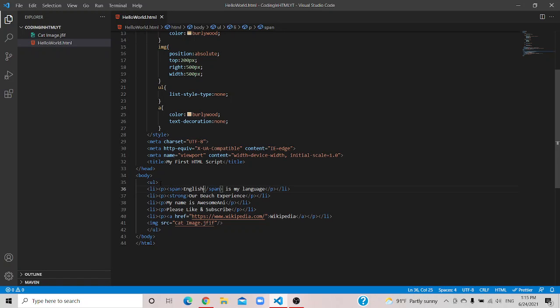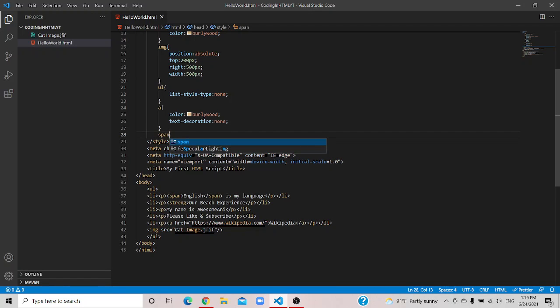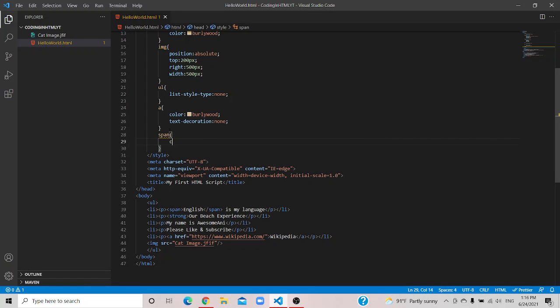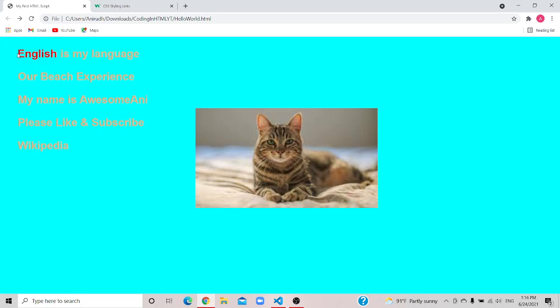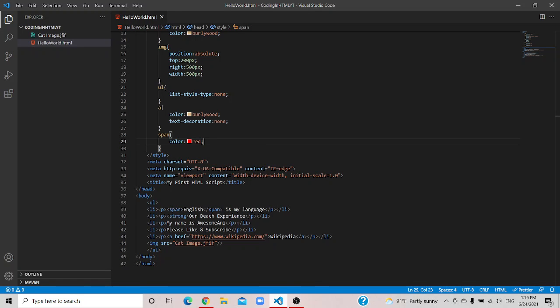Okay, so now we have the span tag here. If there are multiple span tags, it would be different, but in this case, I'm only going to use one span tag for English. So I'm just going to put span in the CSS, and I'm going to put the color, it's going to be red. And now when we go back, as you can see, English is the only thing that's red. Everything else is in the different font, the burlywood font.